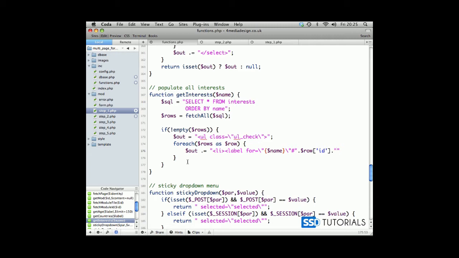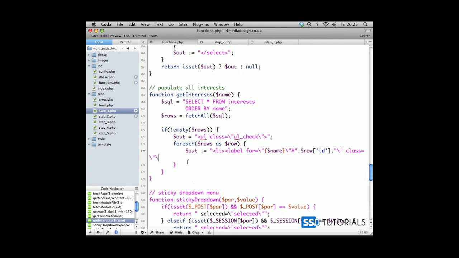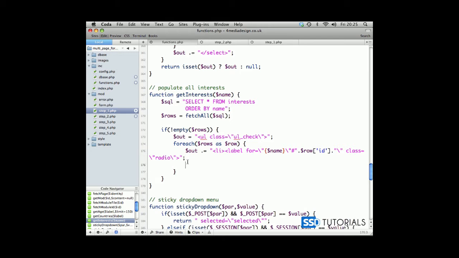Okay, then we use the backslash to escape our quote, closing quote for the for attribute. Then we have class, backslash quote, double quote, backslash double quote inside, and between we're going to put the name of the class, which is radio. Okay, we close our label, closing double quote and semicolon.